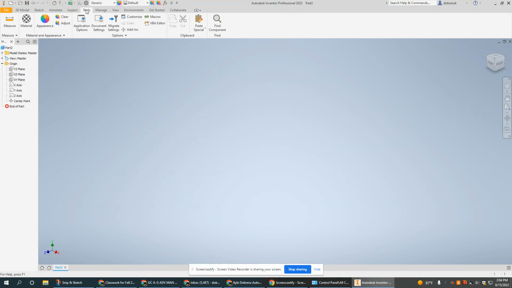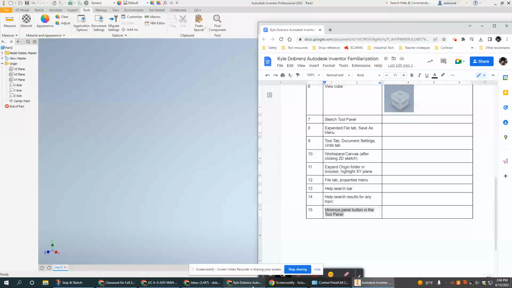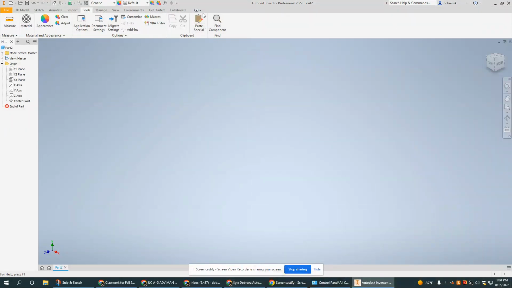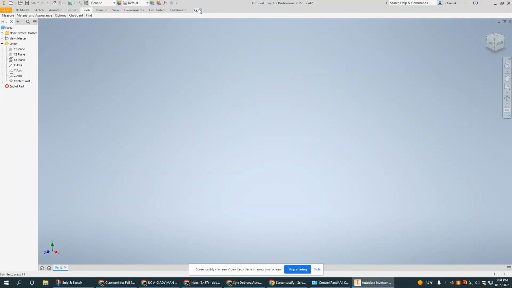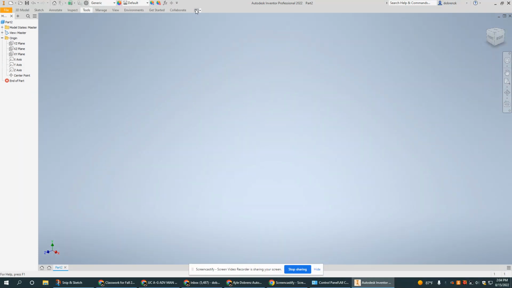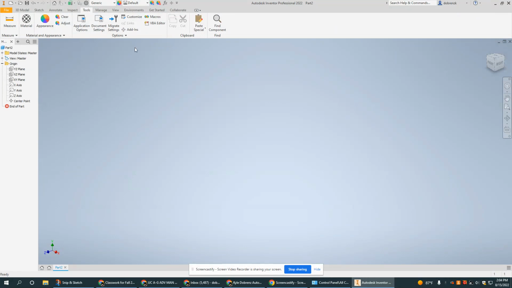So tool panel, hopefully you can figure it out from here. And minimize panel is this button right here. Now, a lot of times students make the mistake of clicking this and they say, where did my tools go? Well, this is a toggle that has four different options. It essentially lets you customize your toolbars. So if you click that, or at least take a picture of it and post it, you'll understand, hopefully, when you accidentally click it and things disappear, how to get it back.